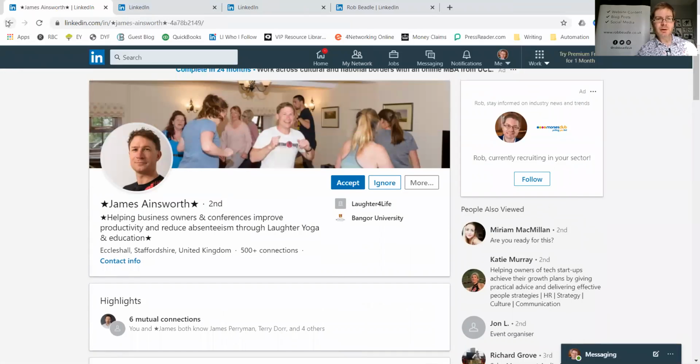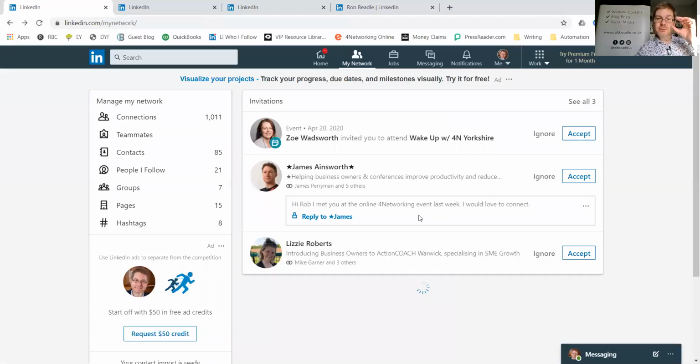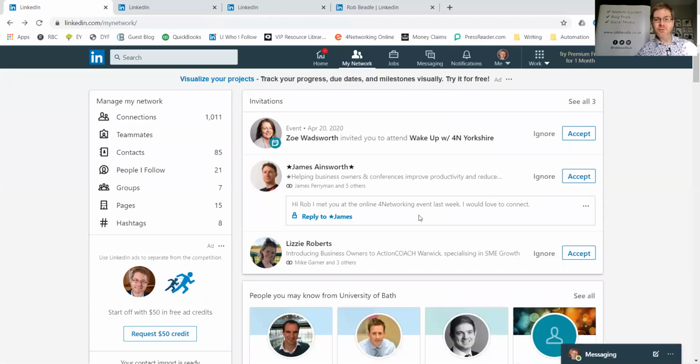Now, if I just go back for a moment, you saw as well that James has actually sent me a message. So I've got the option here to reply to James. So if it wasn't as obvious to me as to who he was or why he was connecting with me, then I've got the chance to just hit reply there and type a message back to James, even though I've not actually connected with him yet. And that's one of the advantages of using this screen within LinkedIn, the My Network screen, because it helps you manage those connection requests without actually having to accept them and then maybe remove them afterwards.